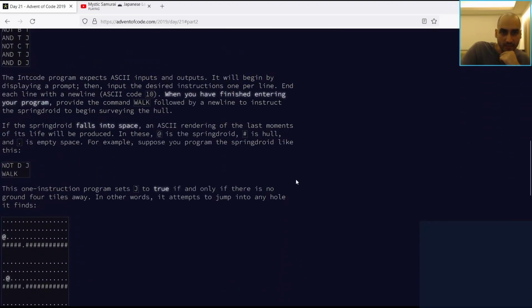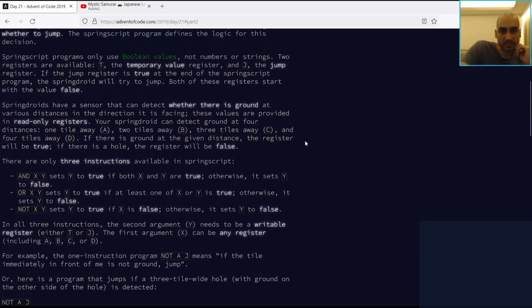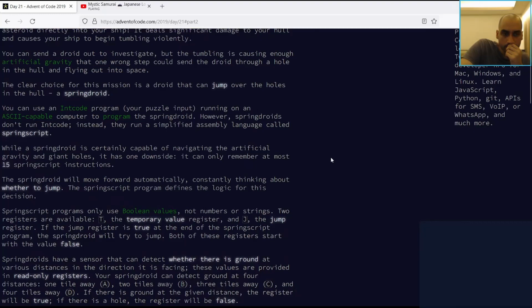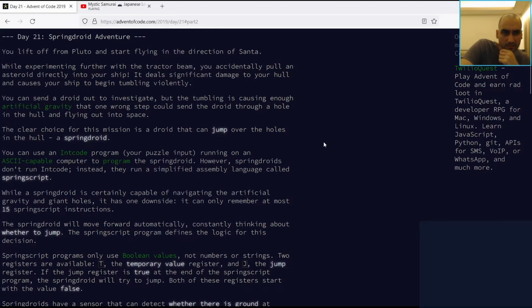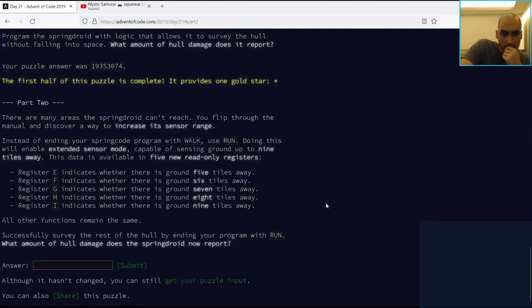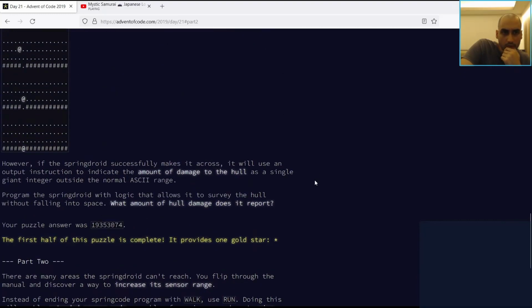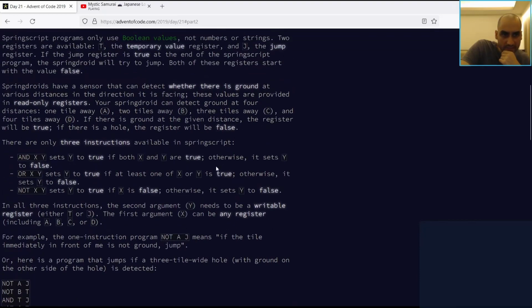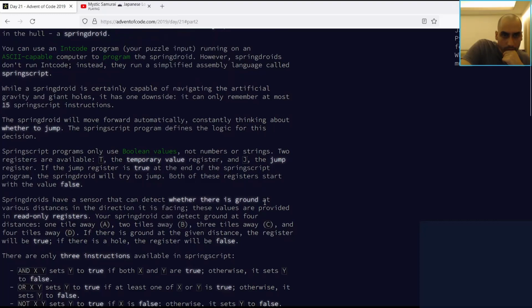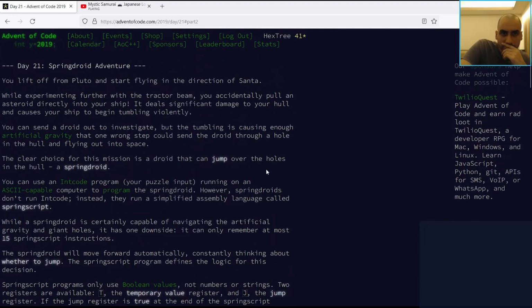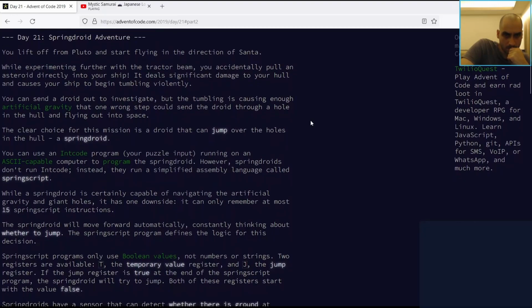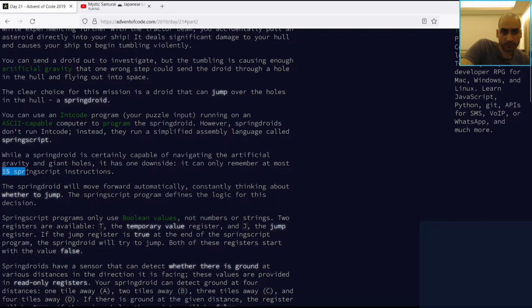Wait, let me remind myself what hull damage actually meant. Oh, are you damaging the hull every time you jump? Oh, so you're actually trying to reduce the number of jumps. Are we? No. We're not. It doesn't say anything about optimizing hull damage. Where does it mention hull damage? No, the hull damage was just caused by the asteroid. So they haven't changed the number of spring script instructions we can have.